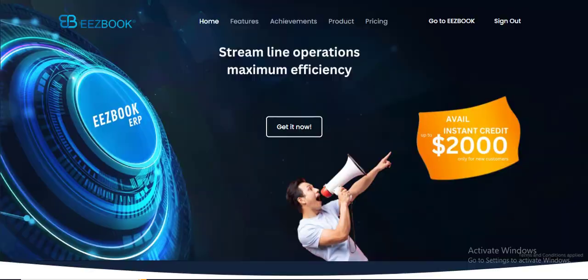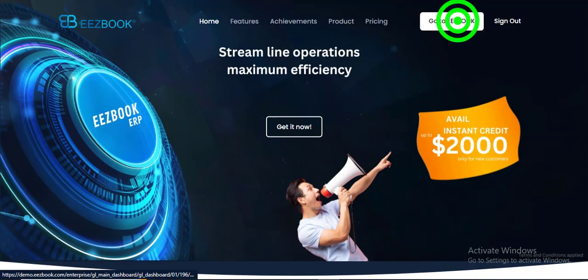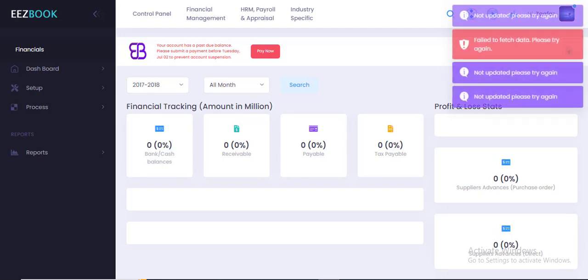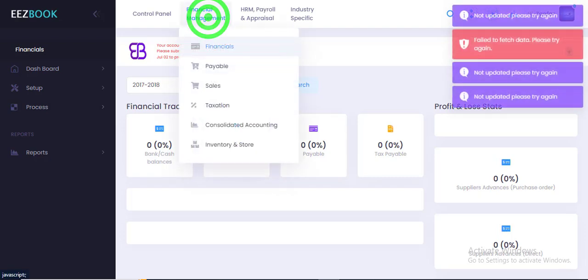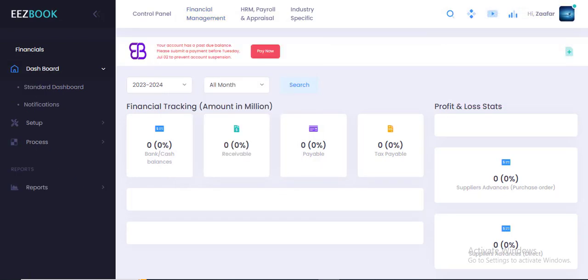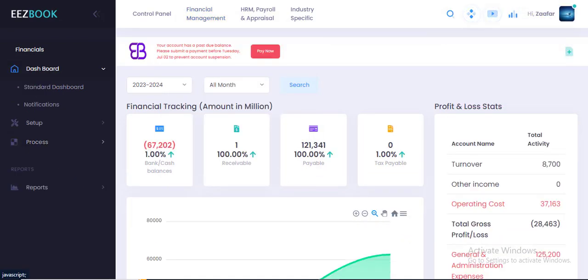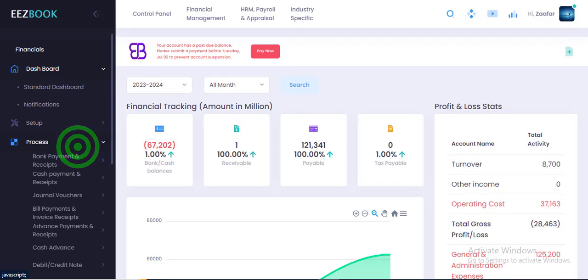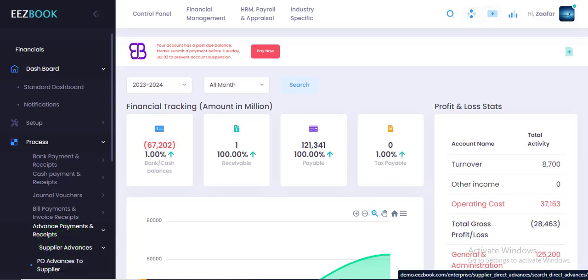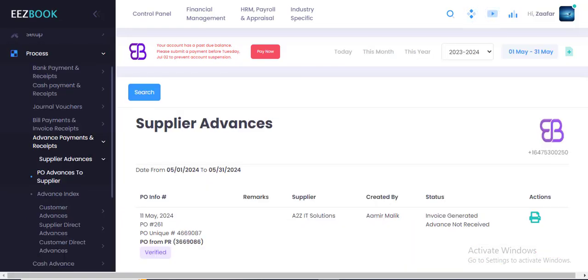If you already have a login ID, simply click on the EEZBOOK tab to get started. Go to Financial Management. Click on Financial. Go to Process. Go to Advance Payment and Receipt. Then to Supplier Advance. Click on PO Advances to Supplier.